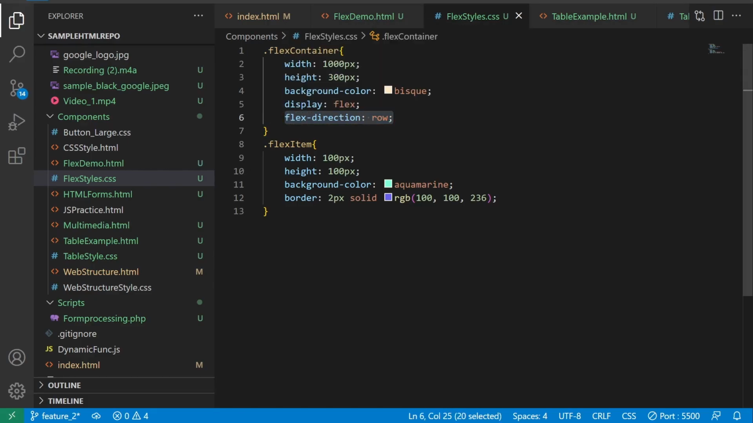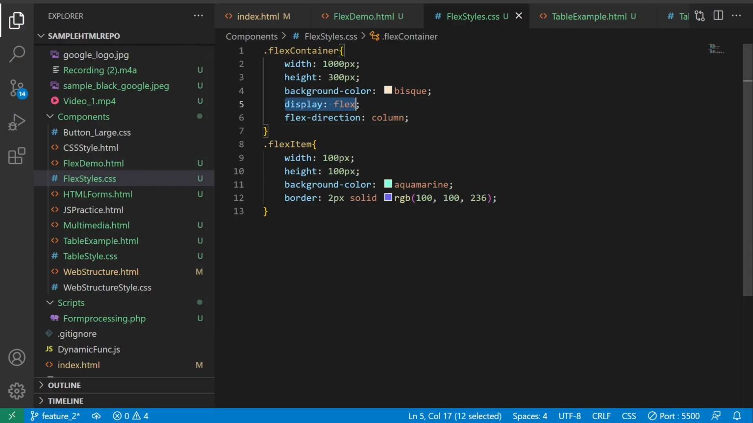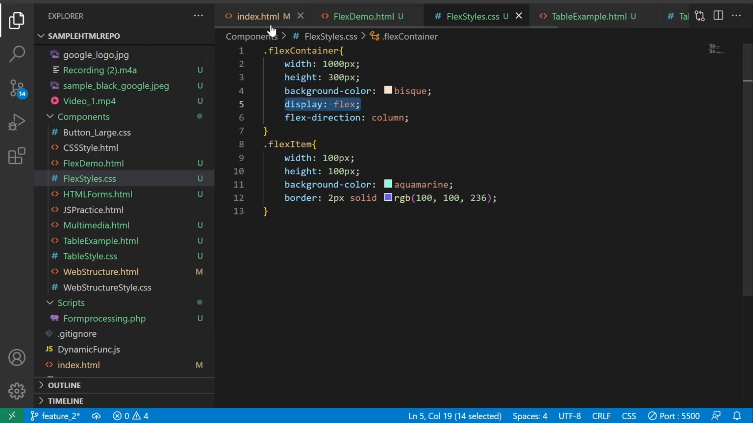If I put flex direction again as column, see, all the flex items will be placed inside the container. They will not overflow outside your container. Previously we did not have this property, and because of that they were going outside of the container even though they were part of the container.